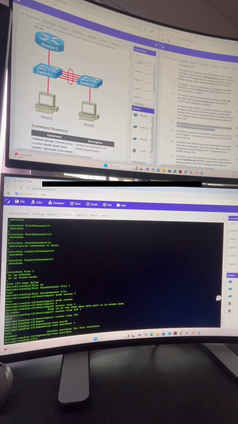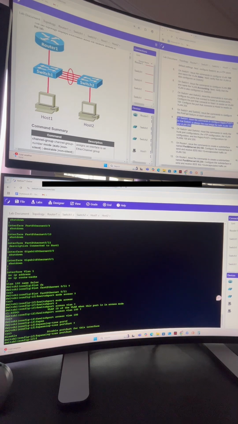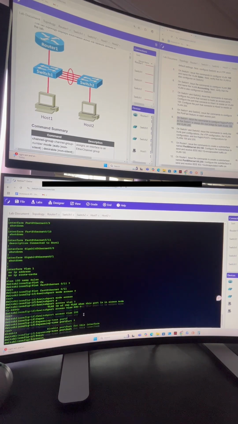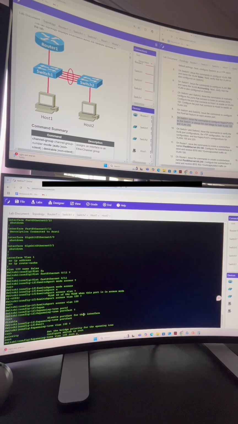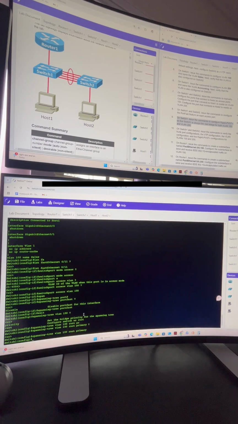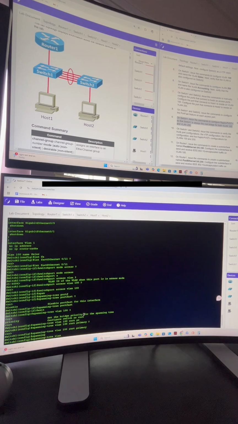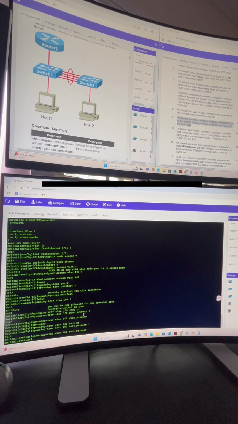All right. So on number 9, it says on switch 1, issue the command to configure Rapid PVST+ so that switch 1 is always the root bridge for both VLAN 100 and VLAN 200. All right. So on switch 1, let's do an exit. Let's do a spanning-tree vlan 100 root primary. This is the same thing for VLAN 200, spanning-tree vlan 200 root primary.